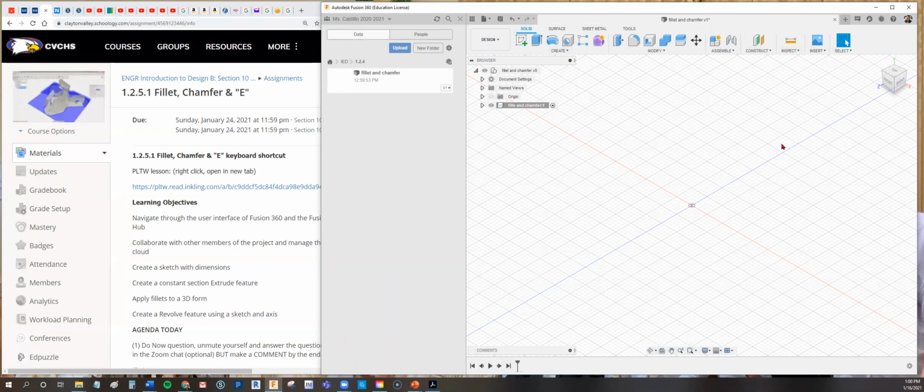All right. So what we're going to do here, we're going to do four things. We're going to create a cylinder that's going to go up, and then we're going to create a box or a column that goes on top of that, and then we're going to fillet the edge of the box and chamfer the edge of the cylinder.